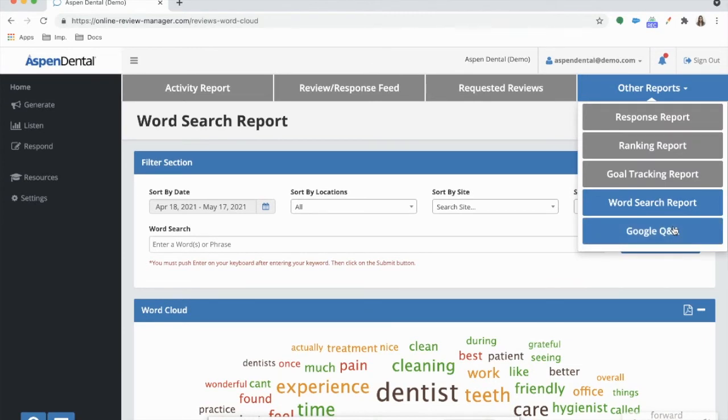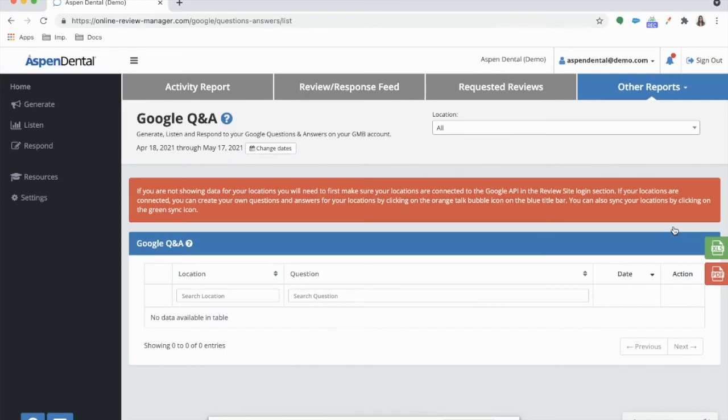Lastly, if you've chosen to enable Google Q&A, you'll be able to access all of your Google questions and answers here. Please reach out to your account rep to find out if this is available to you or not.